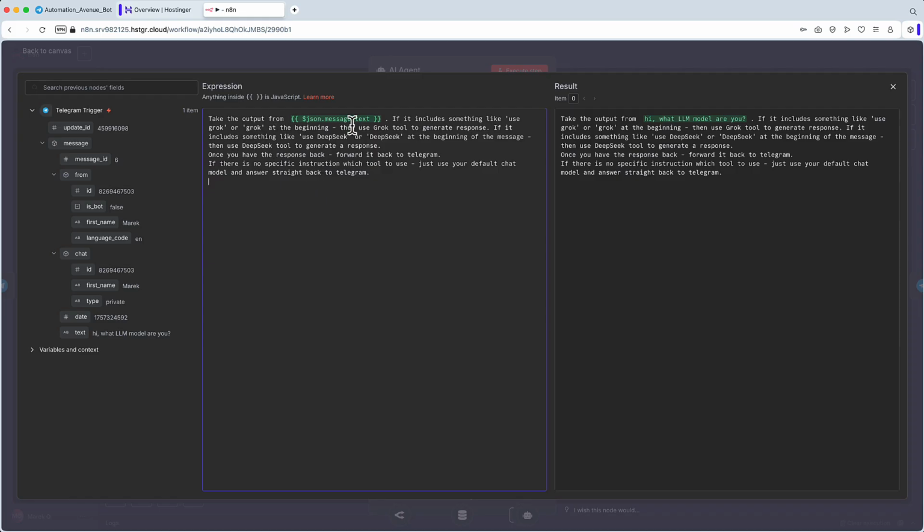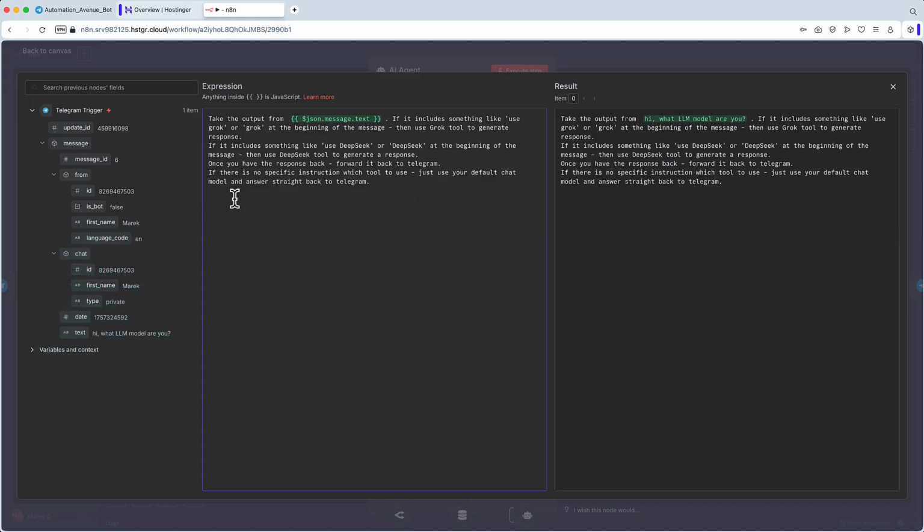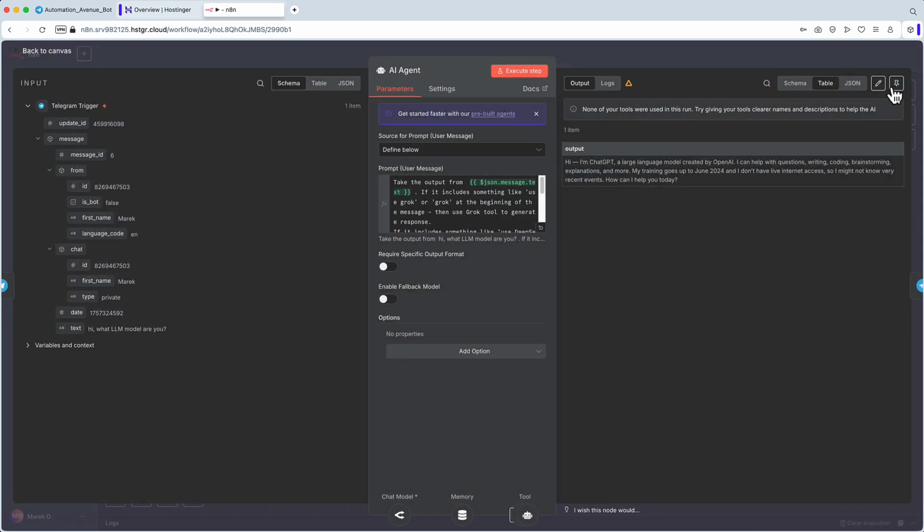I say, take the output from JSON message text, which is still here, because I still want to take the same message from Telegram. If it includes something like use Grok or Grok at the beginning of the message, then use Grok tool to generate response. If it includes something like use DeepSeek or DeepSeek at the beginning of the message, then use DeepSeek tool to generate response. Once you have that response back, forward it back to Telegram. If there is no specific instruction which tool to use, then just use default chat model and answer straight back to Telegram. Pretty straightforward, isn't it? And that should work in theory.